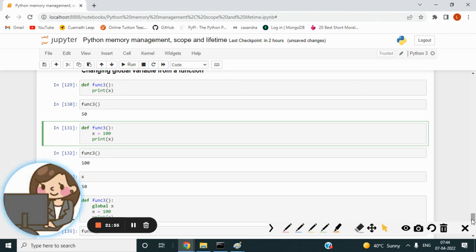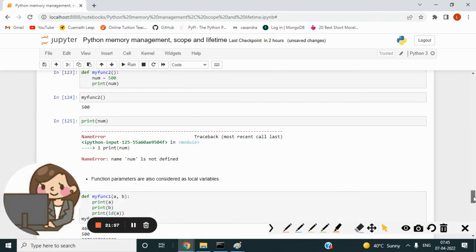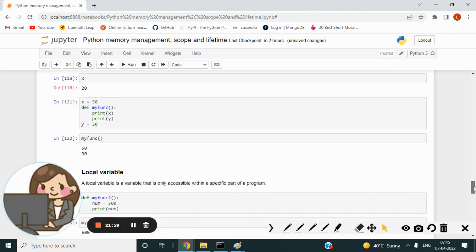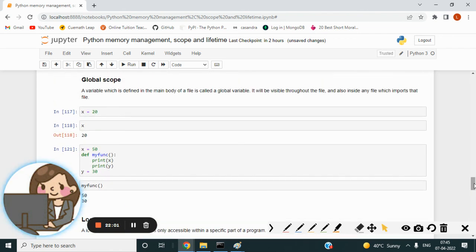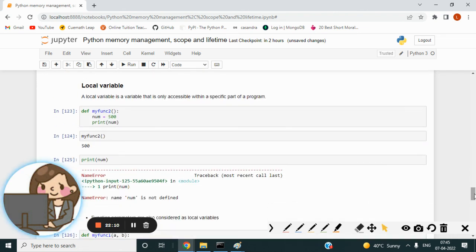So there are mainly two scopes in Python: global scope and local scope. Global scope variables are those available outside all functions, and they are available to all the functions. Local variables are those available inside the function only. Their lifetime lasts till the function executes, and their scope remains that function itself.